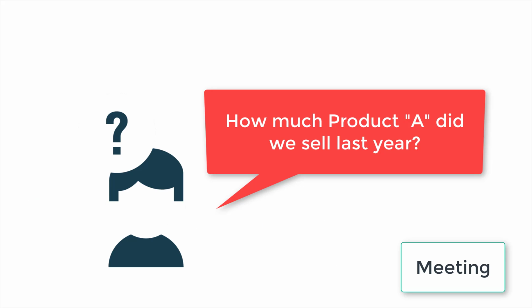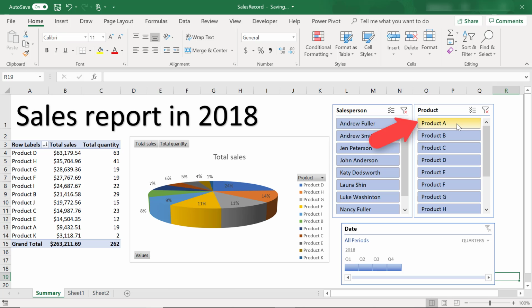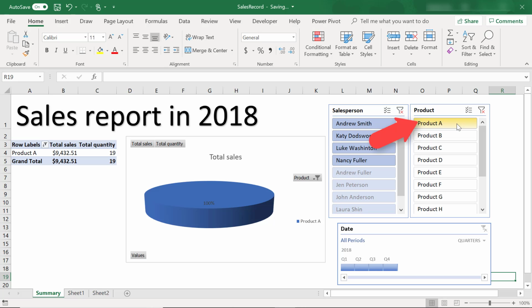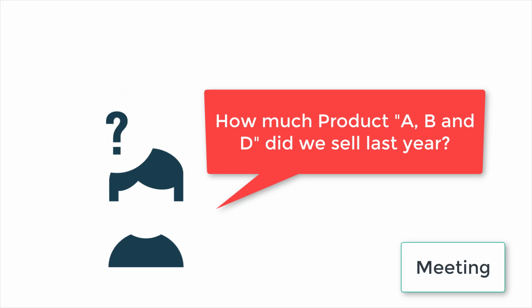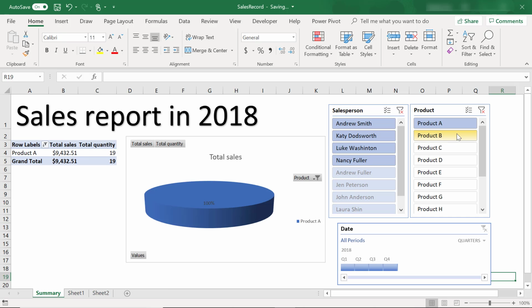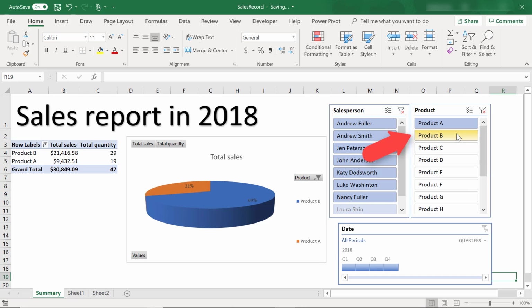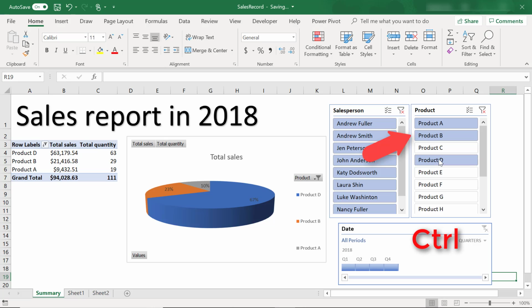How much product A did we sell last year? Go to Product Slicer. Click Product A. We sold 19 units last year. How much product A, B, and D did we sell last year? In the Product Slicer, click Product A, B, and D. Make sure you hit the Control key. We sold a total of 111 units last year.